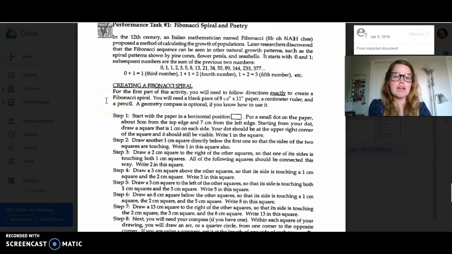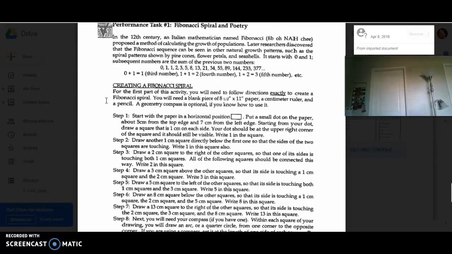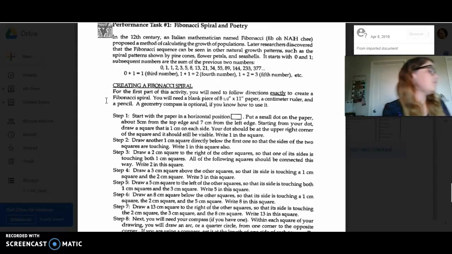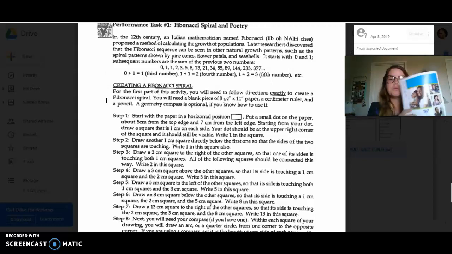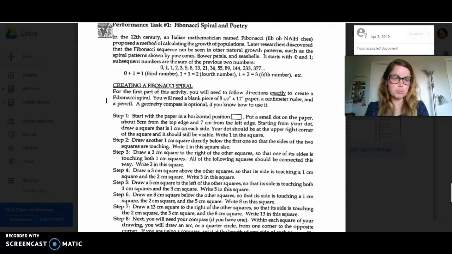So for the first part of the activity, you're going to follow the directions exactly as they are, and you're going to need a regular 8.5 by 11 piece of paper. Okay. If you don't have it, use the back cover of your workbook. That can work too. You need a centimeter ruler.